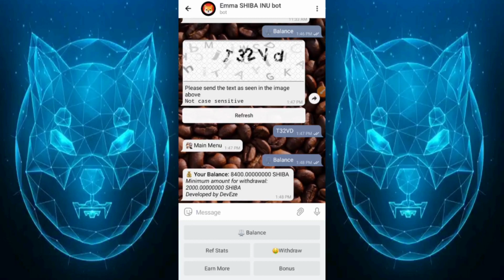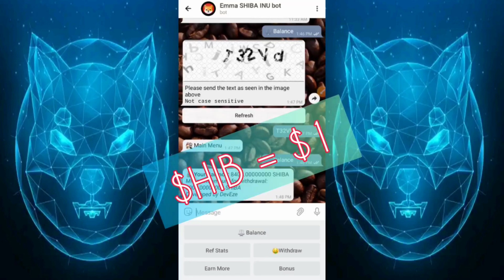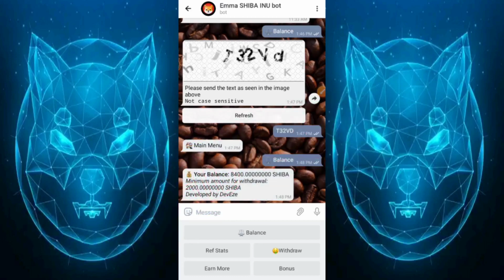Let them get to add Shiba Inu into their crypto portfolio. It's very important. Just imagine Shib turns to $1 tomorrow. This will be $8,400 sitting in your wallet. For your information, I withdrew 2,000 yesterday. I know it's nothing now, but we're not thinking of now, we're thinking long term.